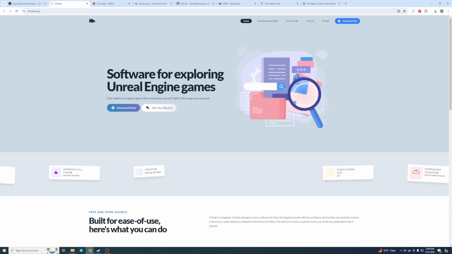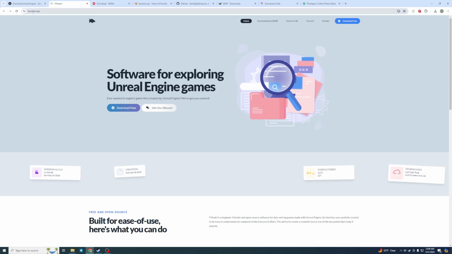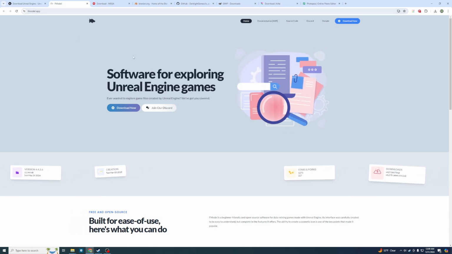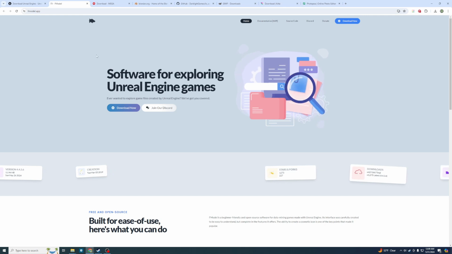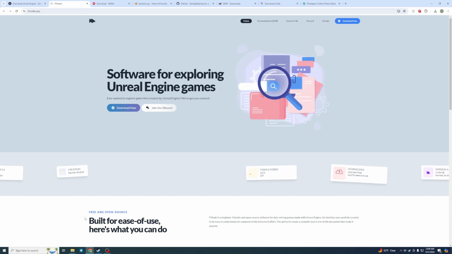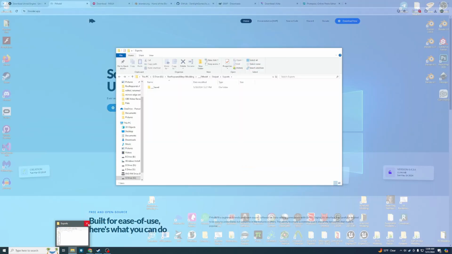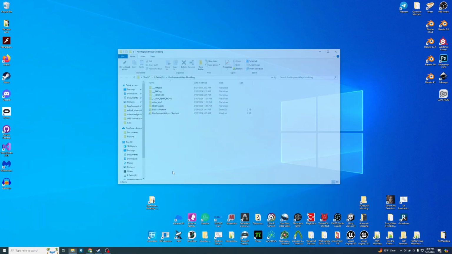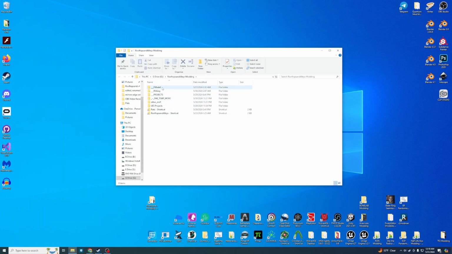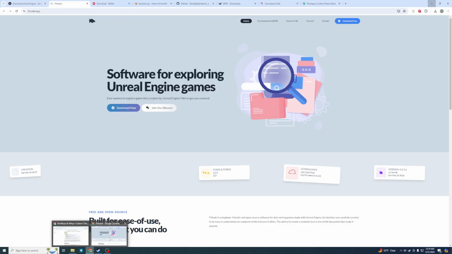Next, you're going to need FModel. I'll have links in the description for all these things, by the way. You're going to get basically just an exe. Let me go to my folder here that I have set up. I'll explain all this later, but all you're really going to get is an exe file. There's no proper install like a lot of other programs on Windows.